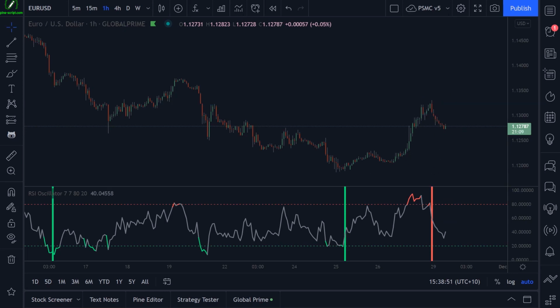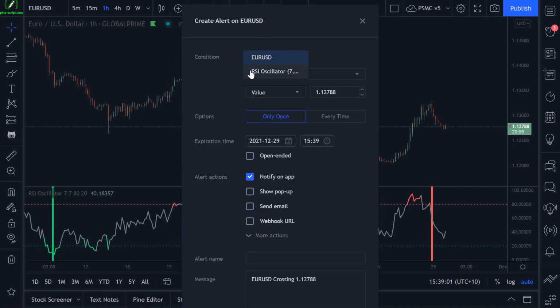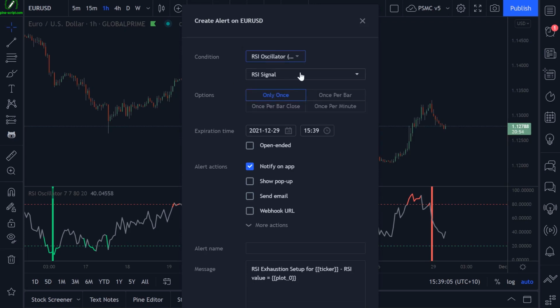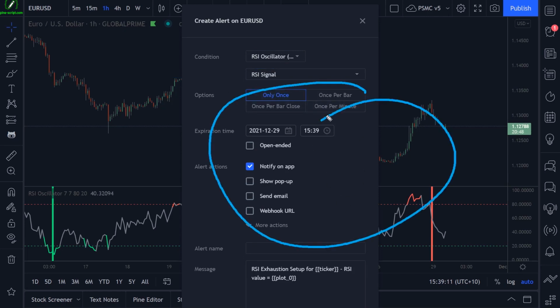Oh, and I nearly forgot to mention, the way you set alerts on this script is you need to come up to the alert button here or press Alt-A on your keyboard and select our script. RSI oscillator is what I called my script. Click on that and then select the RSI signal in the conditions drop-down box. And then whatever you set up here will dictate how that alert fires.